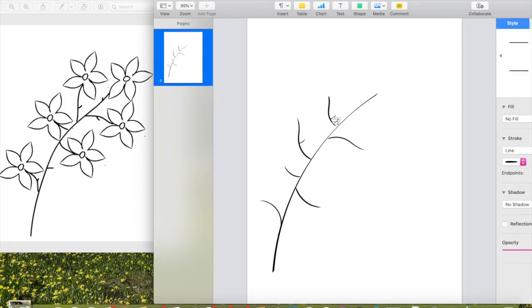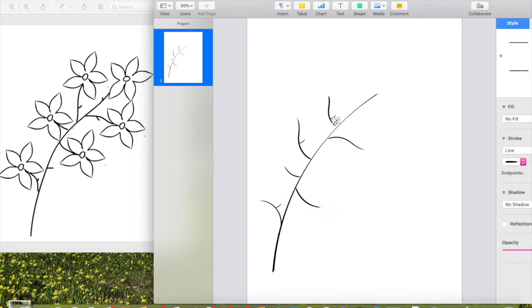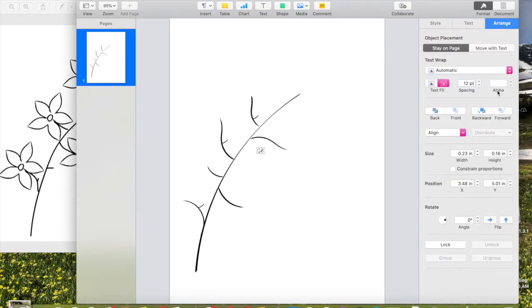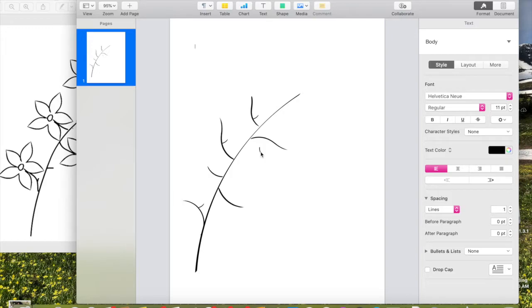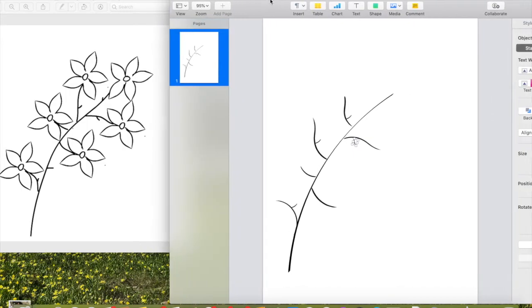And remember, the C and the V are right next to each other on your keyboard, so it's easy to find them. Okay, so I just pasted another one of these guys, put it on my branch. Pasted another one. Put it on my branch. Now I'm going to rotate this one. I'm going to go to Arrange and rotate it so it goes the other direction. Arrange and rotate. Drag it up to the stem.